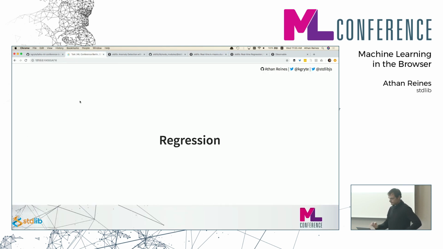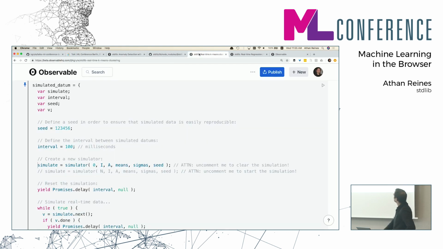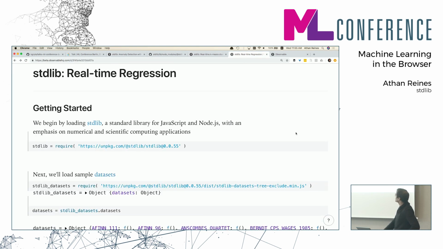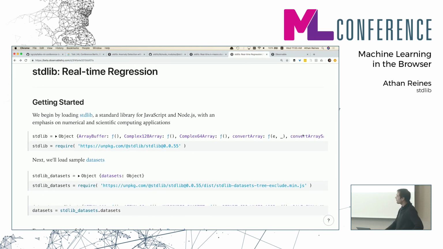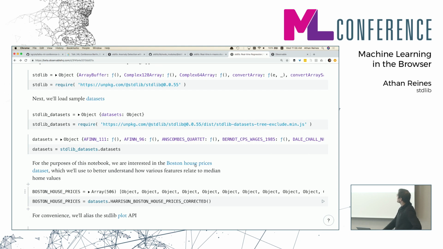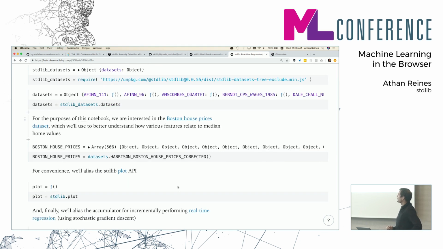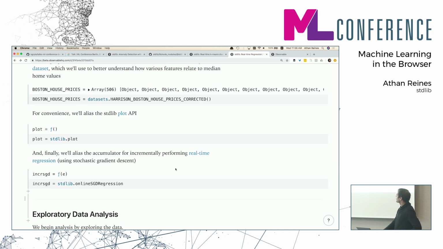All right. So a third example that we're going to do in the paradigm of real-time machine learning is real-time regression. Once again, we have an Observable notebook. We do the same kind of preamble, loading in the library, as well as the data set. In this case, we're going to use the Boston house prices data set, which is a canonical data set that many people use for regression and prediction. And this time, we're going to do the analysis using stochastic gradient descent, but an online implementation.